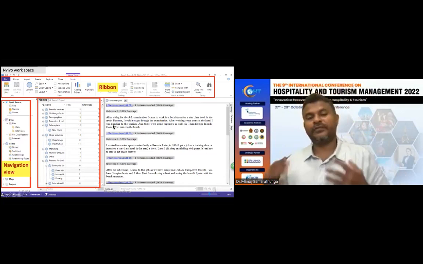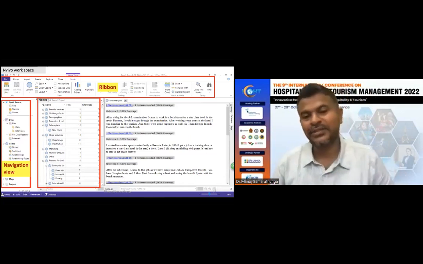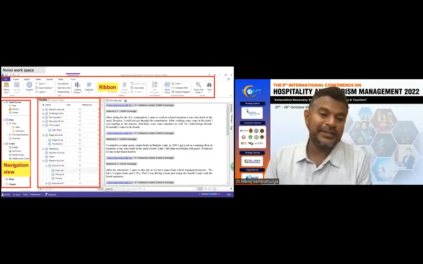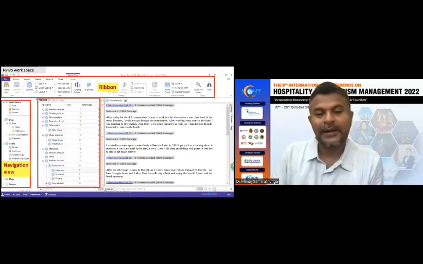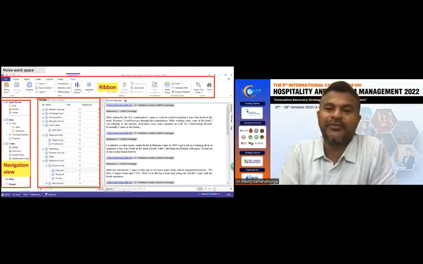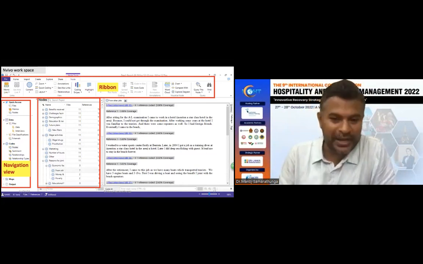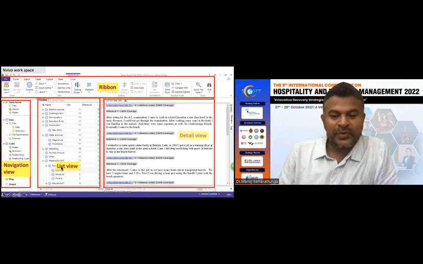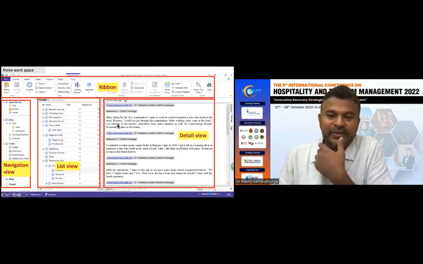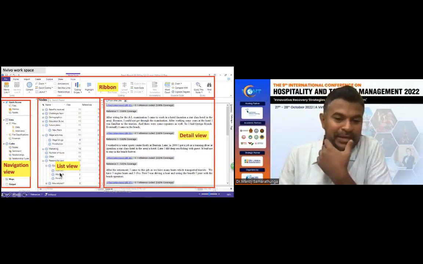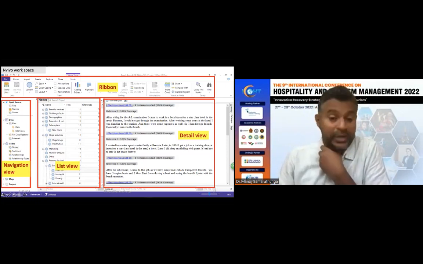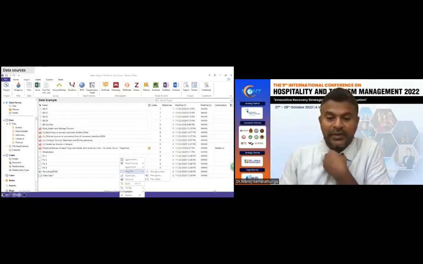Because whether you're following content analysis, thematic analysis, or grounded theory, the order that you make in the nodes is very much important. Otherwise, all your effort will be in vain. So this is the list view, and thereafter we have the detail view, right? In the detail view, I have double clicked on this, and then you will get to read whatever is in it.